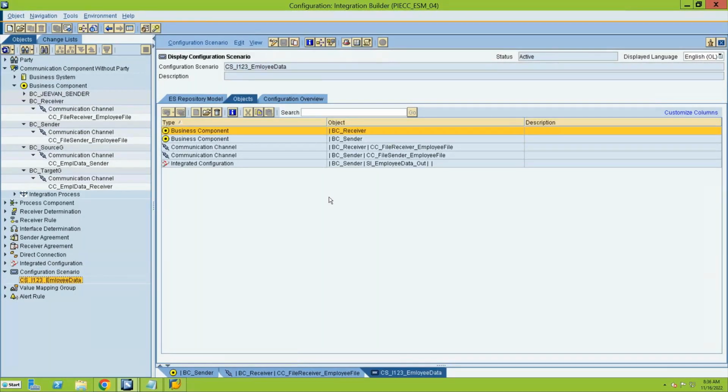Okay. So for now, we have created all the objects that are needed for the interface that we discussed for file-to-file communication. Any questions on this till now?